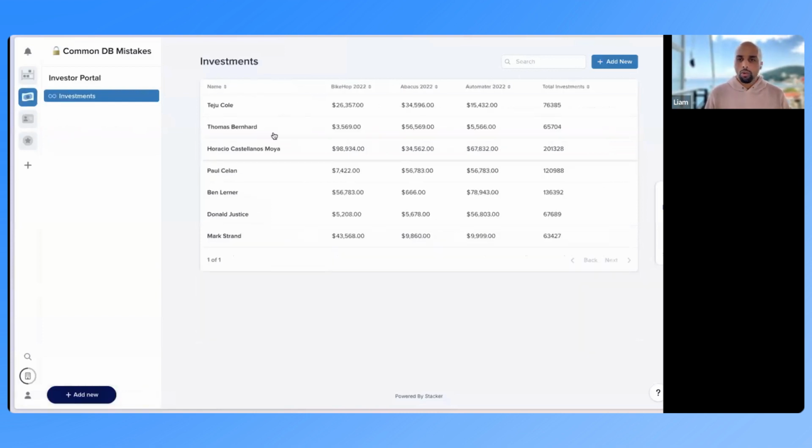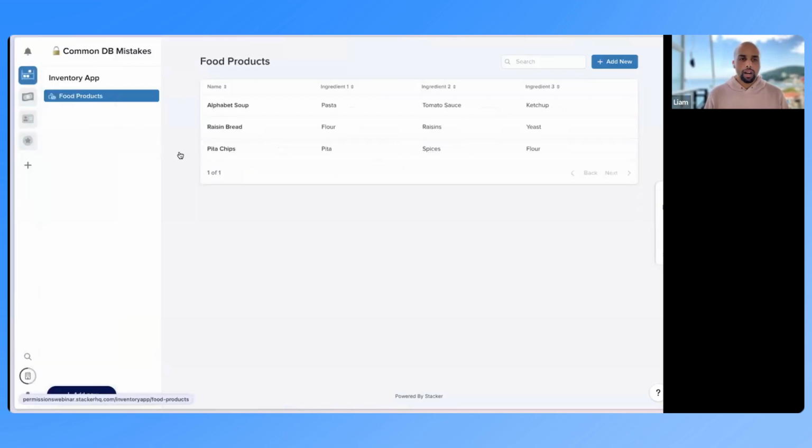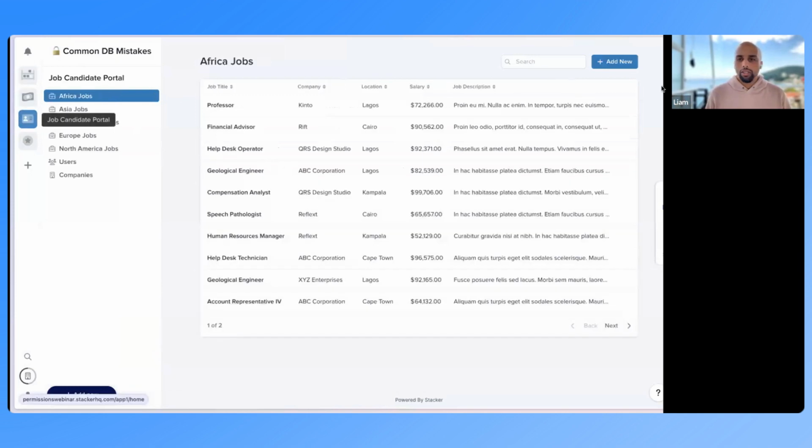We have an investor portal which has a list of individuals and their investments, and we've also got an inventory app which is storing information about food products, like the ingredients that are in those products. So we're going to start with the job candidate portal.